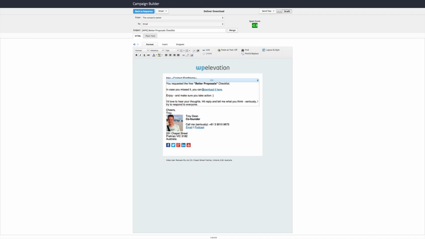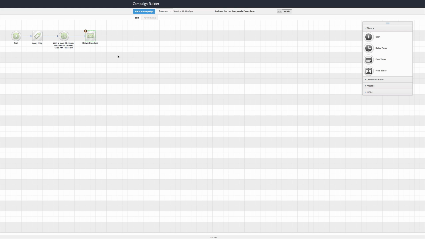Now, this download here, it just comes straight from Amazon S3. So I'm just going to update that a little bit later. I haven't quite got my PDF ready yet, but I'm going to put my Amazon S3 link in there. So when they click on that, it just goes straight to a PDF in Amazon S3. Cool. Then I'm going to put this email into ready mode and go back to sequence.